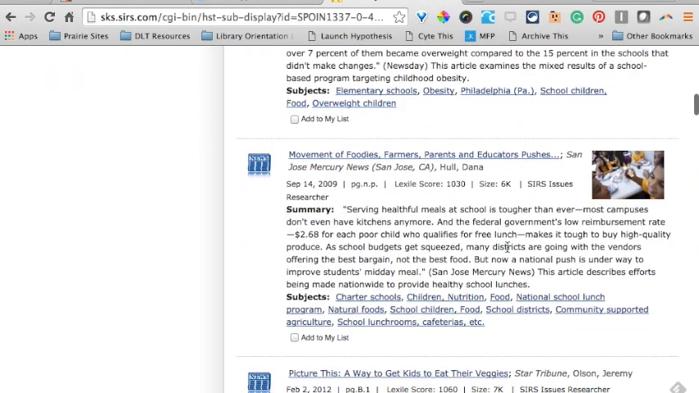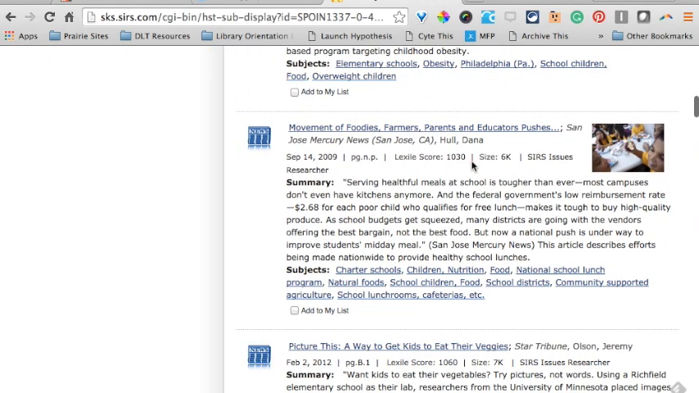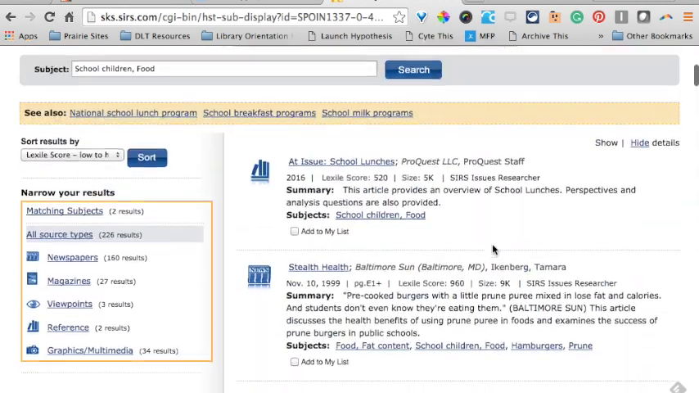So notice also that for each article that it found, there's a summary. So it's handy to read the summary, which gives you a little overview of what you're going to find in that article, and make a prediction before you click on it, and that can save you time in your reading.